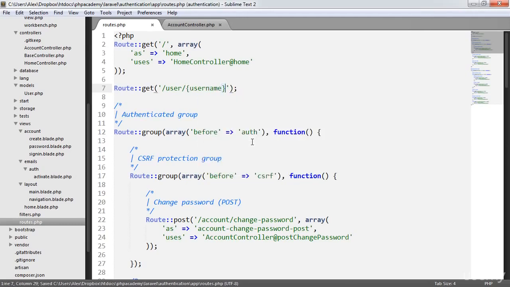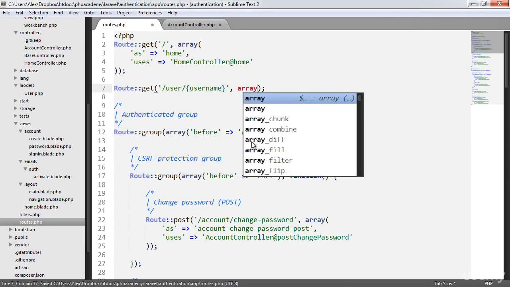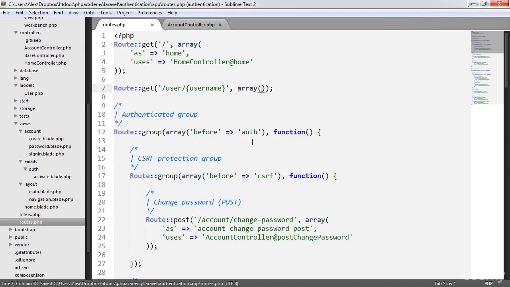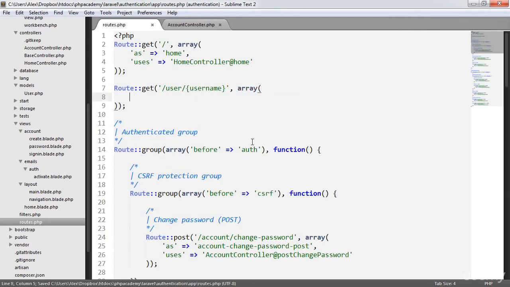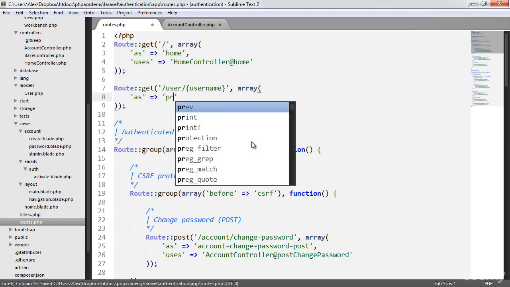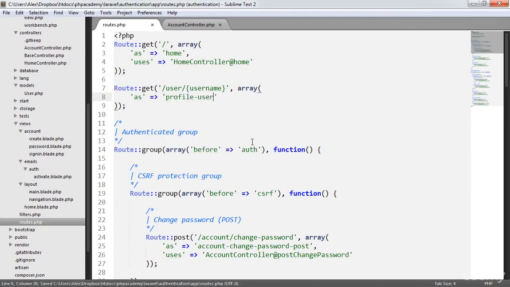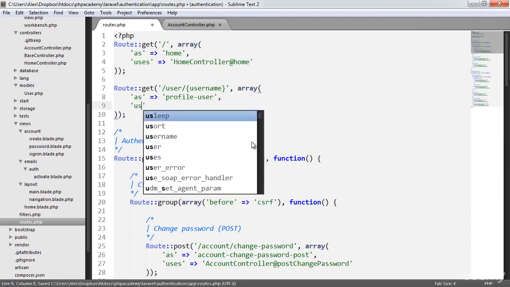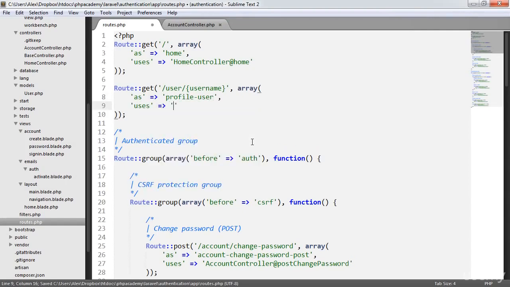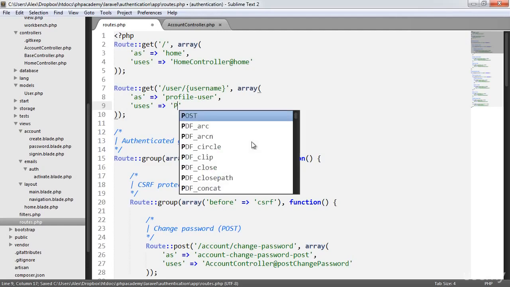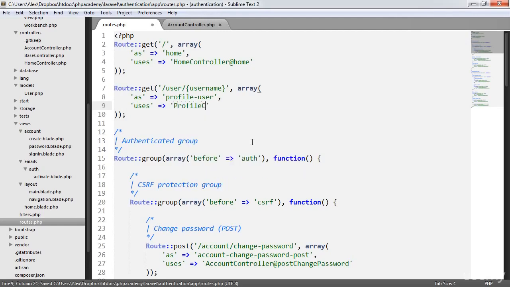So remember, we're using curly brackets here to denote that we want to be able to pass a value to this URL. We'll then go ahead and create our array, and we'll go ahead and name this. And this is going to be profile-user. And then we want to slightly differently use a different controller, which we haven't built yet. That's going to be called profile controller. The method is going to be called user.